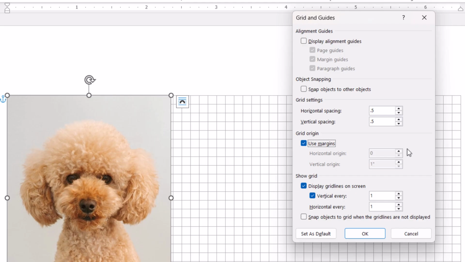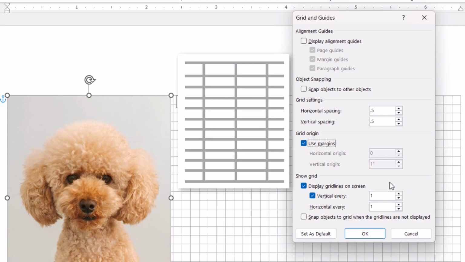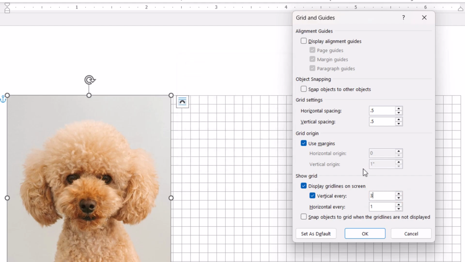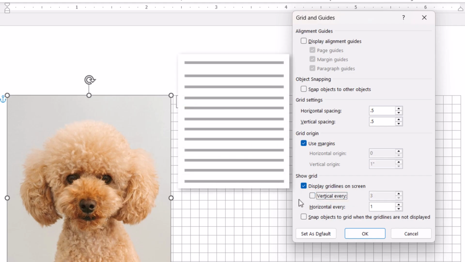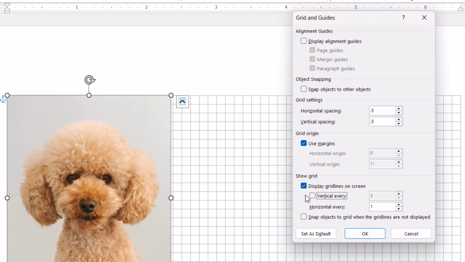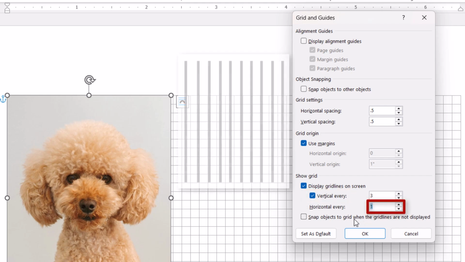You can also enter an occurrence into the vertical every and horizontal every text box. For example, if you only want every third vertical line to appear, enter a 3 into the vertical every text box. Or uncheck vertical every if you only want the horizontal lines to appear. Conversely, you can check vertical every and enter a 0 into the horizontal every text box if you only want the vertical lines to appear.